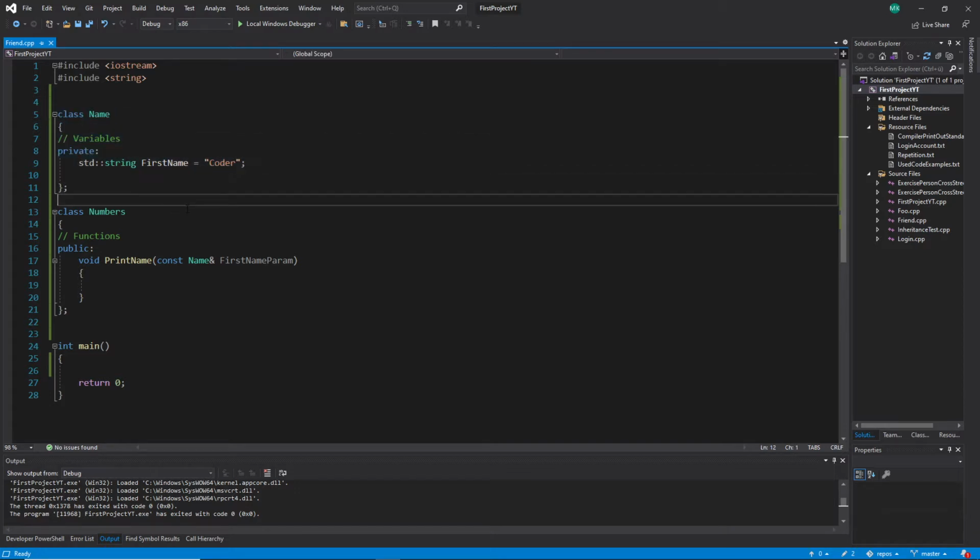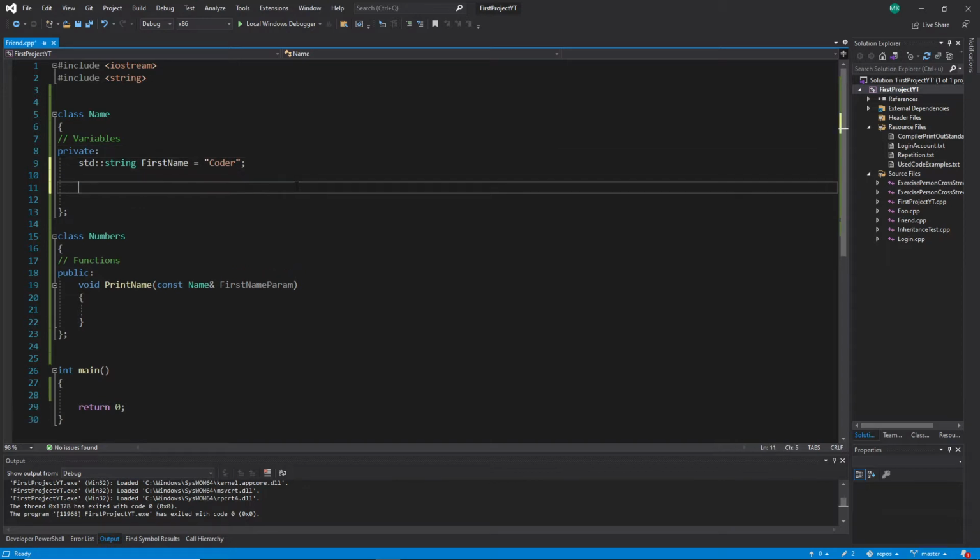And how do we do this? Actually, it is absolutely easy. You just write, like all the time, the keyword friend in front, and you say just your class name, for example, numbers. But careful, here we have a problem. This one does not work. Why not?